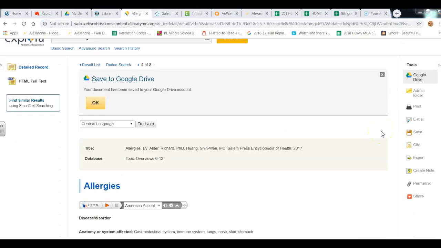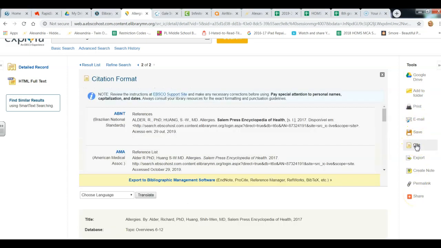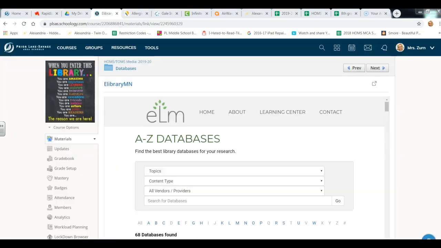I went back to my allergy article, and it says right up here that it has been saved to Google Drive, so that's why I went and checked. And then over on the right-hand side, I just wanted to make sure you know that you can export it, save it to a flash drive if you have one, create a note, share it. But we also have the option to cite our sources again, so that's really nice.